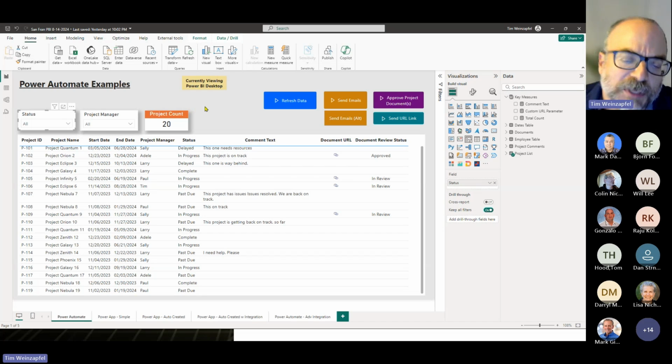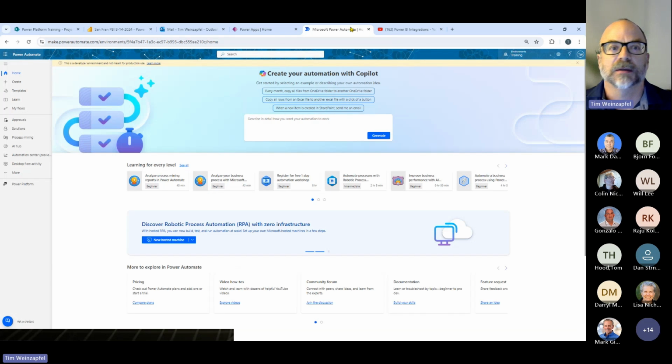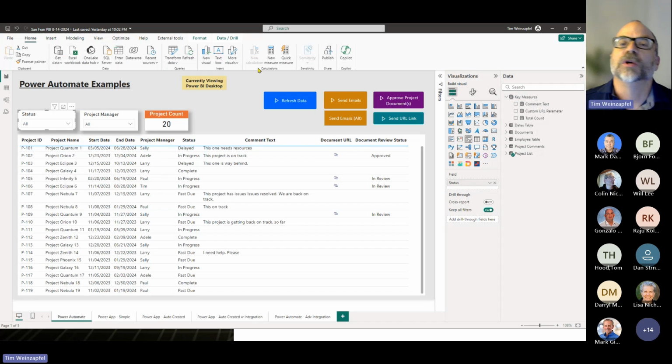What I want to do first is get into Power Automate and talk about some automated tasks. Now, if you haven't dabbled in Power Automate before, you can access it in Microsoft by going to make.powerautomate.com. But what we're going to do is a lot of this work directly, integrated directly into Power BI.